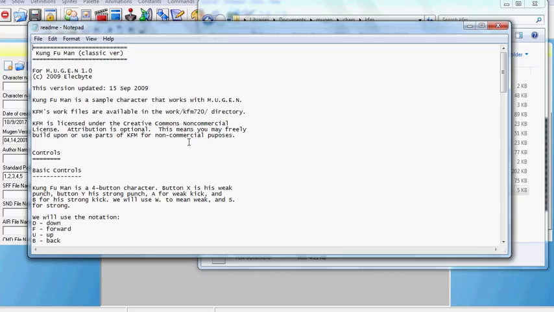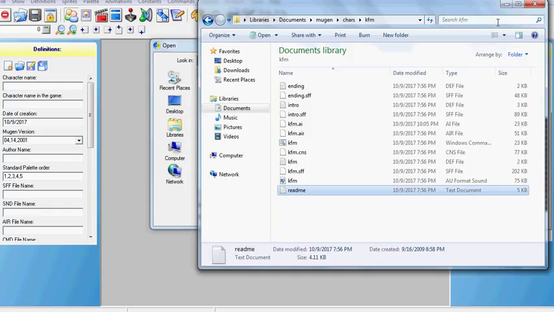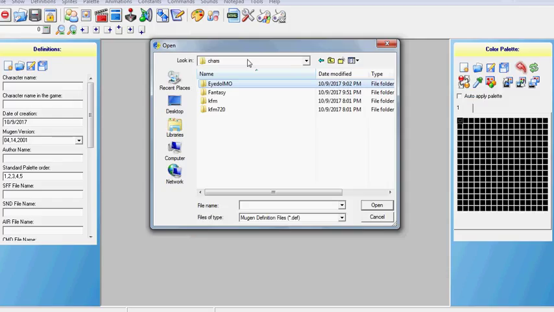There's a sample character that works with Mugen. Kung Fu Man's work files are available in the work file directory, licensed under Creative Commons and their own commercial license. Attribution is optional. This means you can freely build upon or use parts of KFM for non-commercial purposes. So you can use Kung Fu Man to make characters too, and I have. That's how I started making characters. But then I stepped up to Idol and never really looked back, because I like him the best.